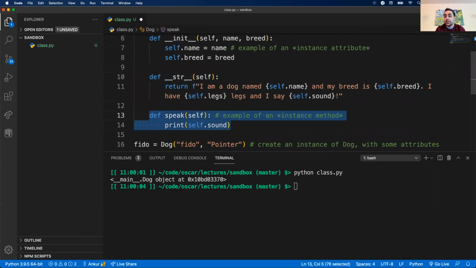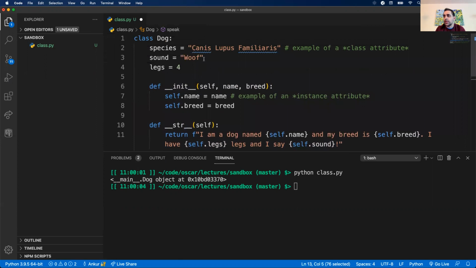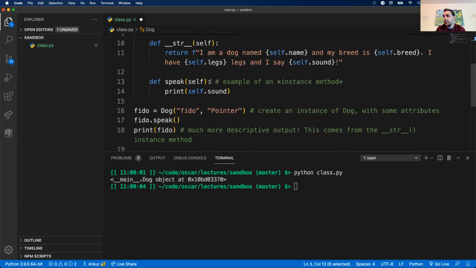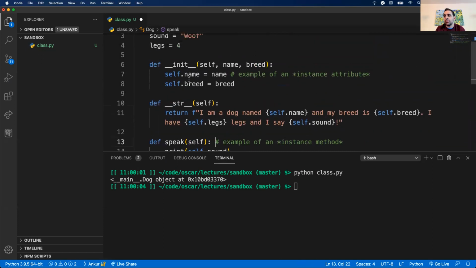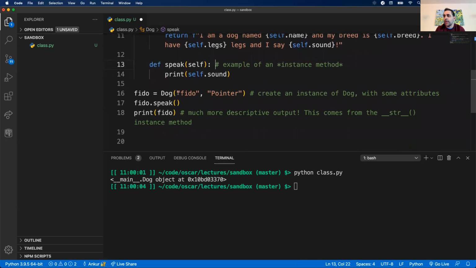I have a speak method, so each dog can make a sound. In this case, all dogs are going to say woof. This is an instance method, and we'll talk about what that means. But now that we have a more interesting class, we can add more data to it. I have a name that I passed to my dog class, and a breed, so it's a pointer dog.